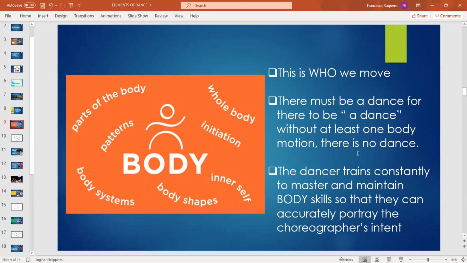Then the dancer trains constantly to master and maintain body skills so that they can accurately portray the choreographer's intent. So dito class, alam naman natin, 'di ba, every dancer constantly or continuously minamaster nila yung mga skills. So paulit-ulit na pinapractice para saan?